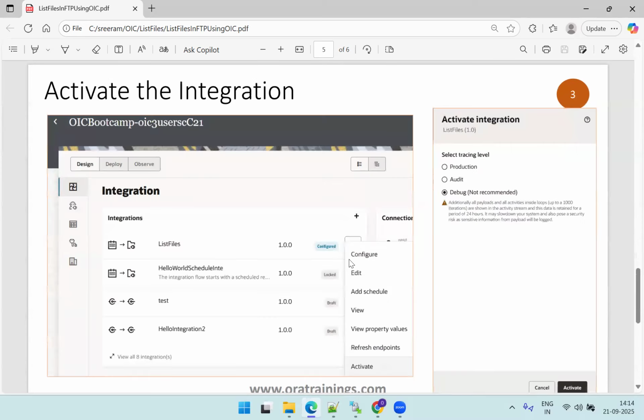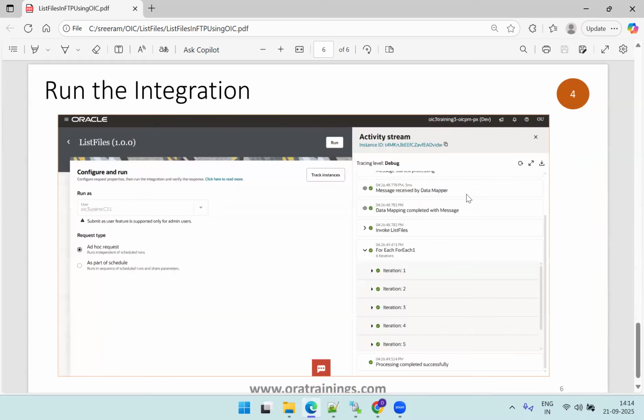And then you need to activate the integration, and you can run it in either tracing level, but generally in a development environment it's better to run in debug mode so that you get a good amount of information to validate if you are facing an issue. Once you activate the integration, it is good to run. Just click on run, and you can observe in this example it is providing 6 iterations because I have 6 files in the directory which I've mentioned.